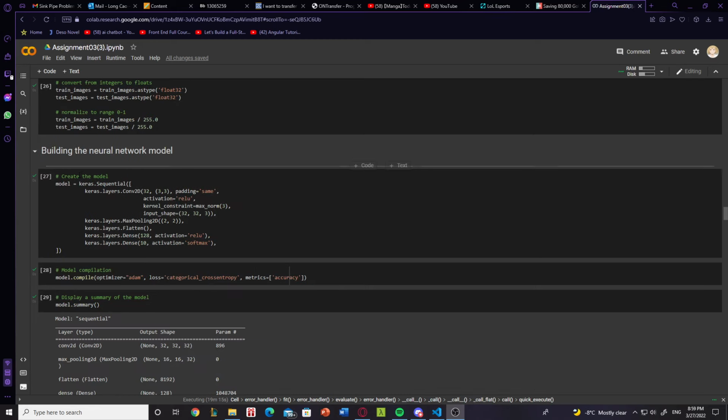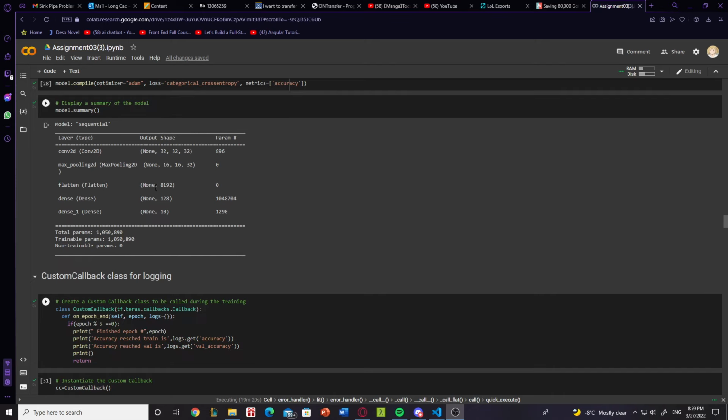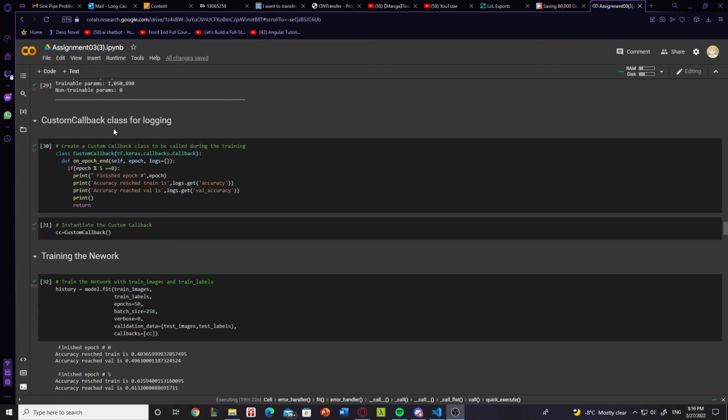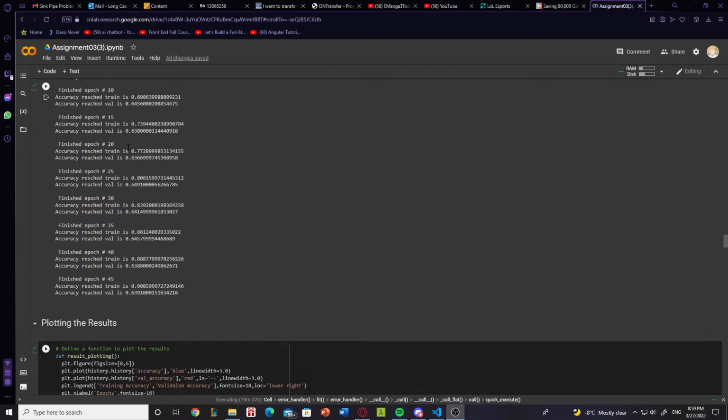Building neural network model, you create the model, compile it, and display the summary of the model. Custom callback class for logging: create a custom callback class to be called during the training, and instantiate the custom callback. Training the network, and then train the network with train images and train labels, and this is the result.